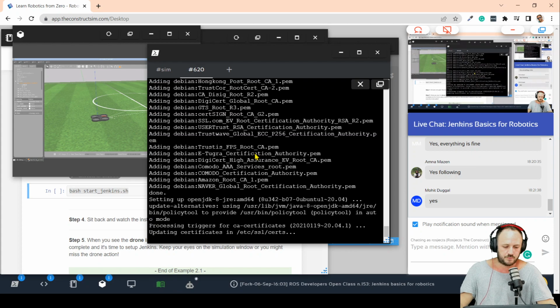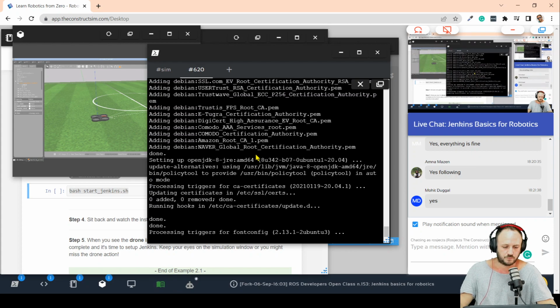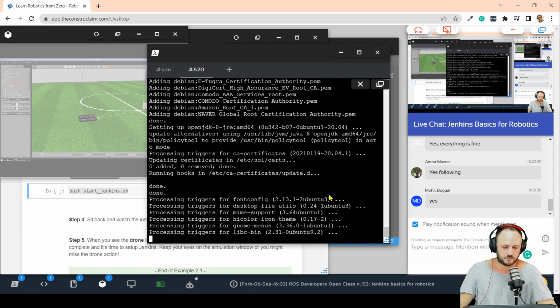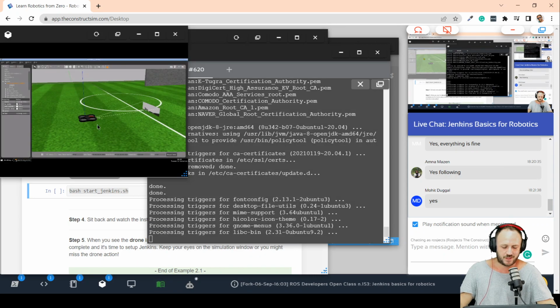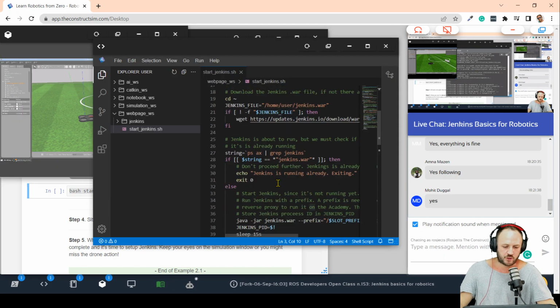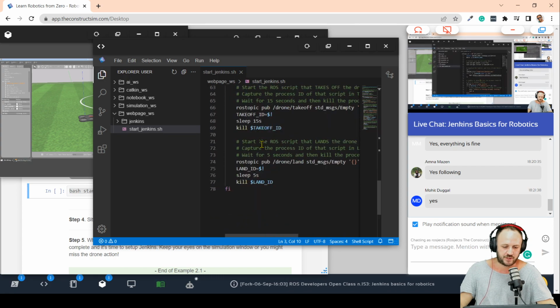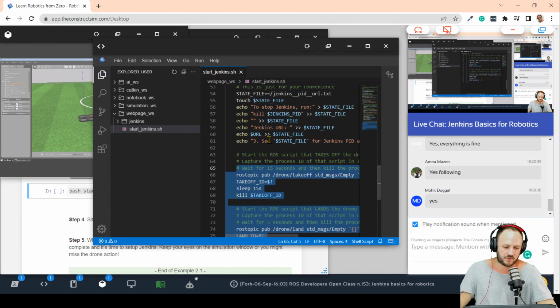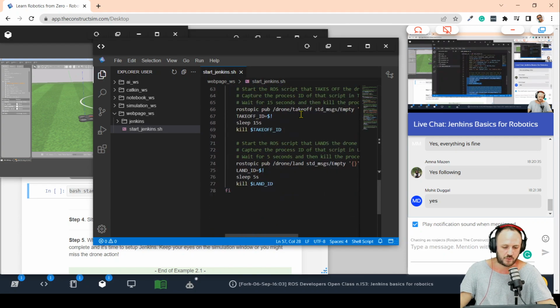Still configuring. The drone hasn't taken off yet. Once we see the drone taking off, it's going to mean that the script has reached the final part, so that it has finished with all the installation and configuration.